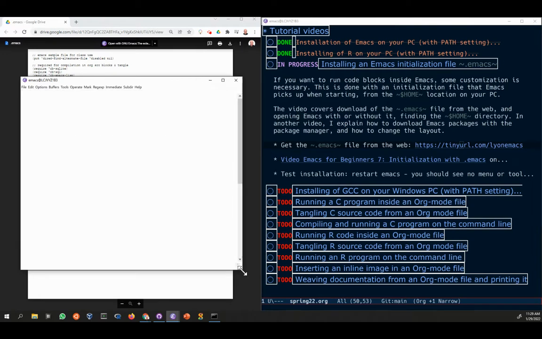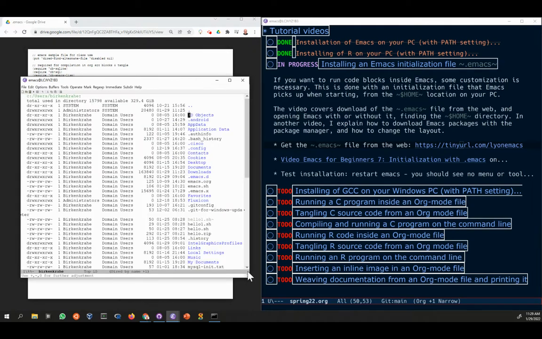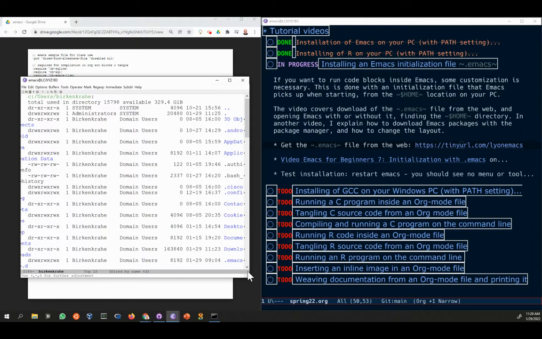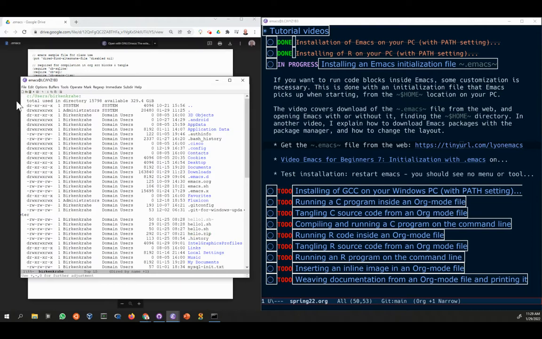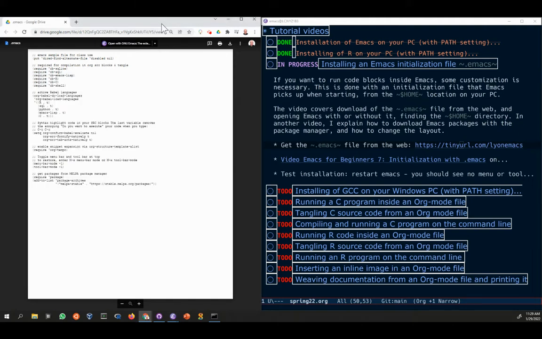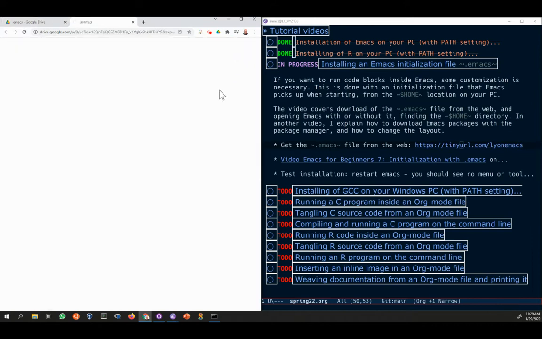I'm going to make this a little bigger here so you can see what's happening. This is the directory that Emacs considers home. That's where we want to drop the file. C users Birkenkamp, in your case probably that's some other name. So I'm going to go back to the web, and I click the download button.